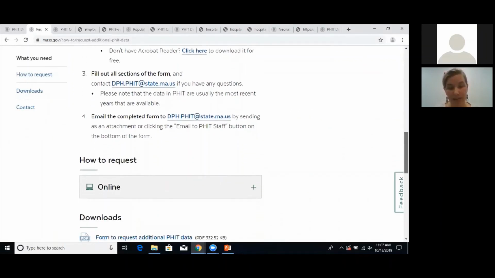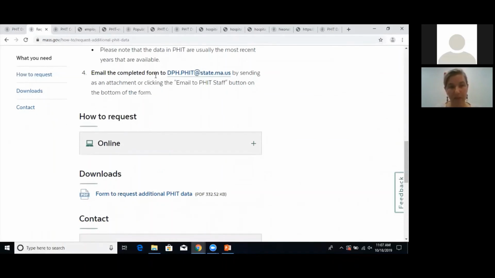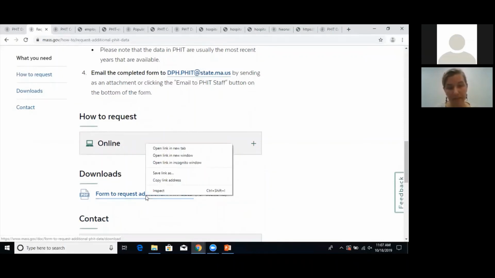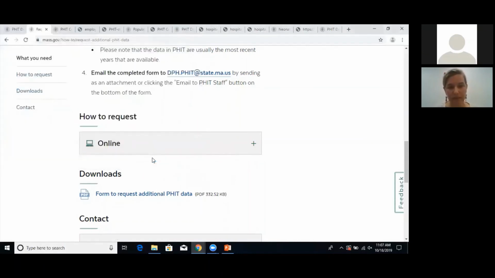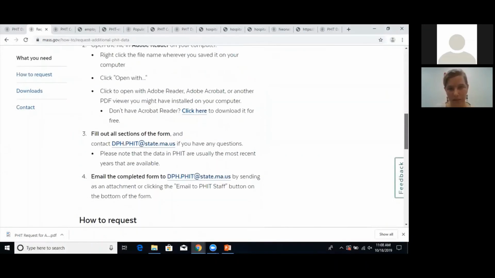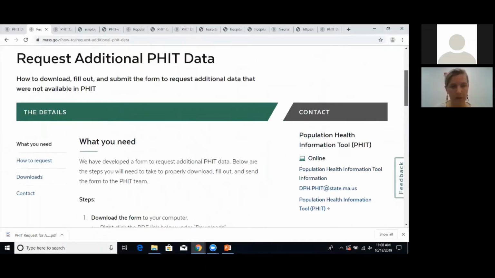And so the process, I can just walk you through it here, but it's also written in the instructions. You'll right-click this link for form to request additional PHIT data, save link as, and you'll save it on your computer. I'll just click save, and you would open it on your computer and fill it out and email it in. If you have any questions about that form, if you have trouble downloading the form, I can email it to you, or I can walk you through it.